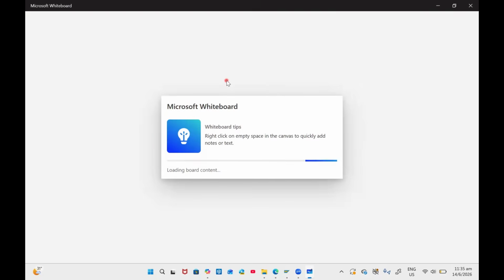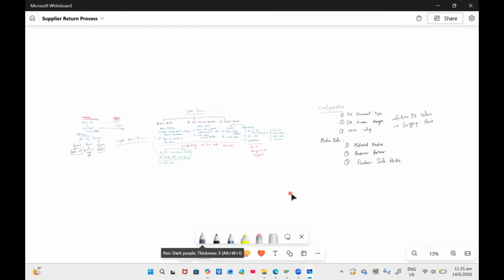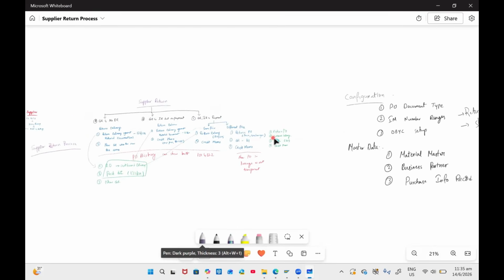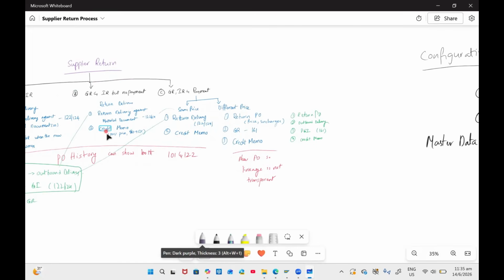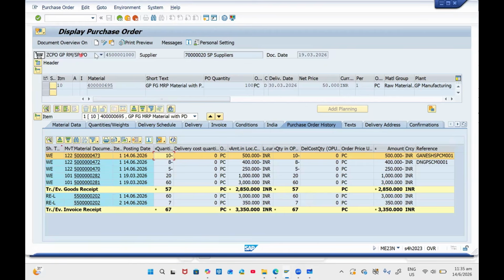So we have explained that after invoice and both are completed, how do you do that? This is the way we need to do that. This is what we have done just now. Credit memo is posted. I'm going to show you now the return PO.